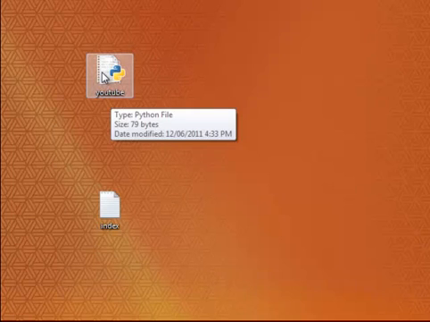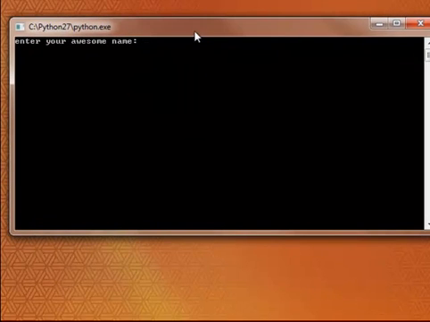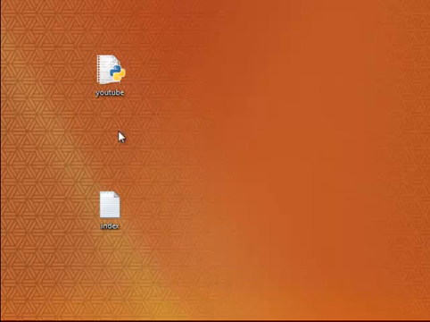So if I double click on it, it says enter your awesome name. When I put in eternalizing and hit enter, it just closed right away.